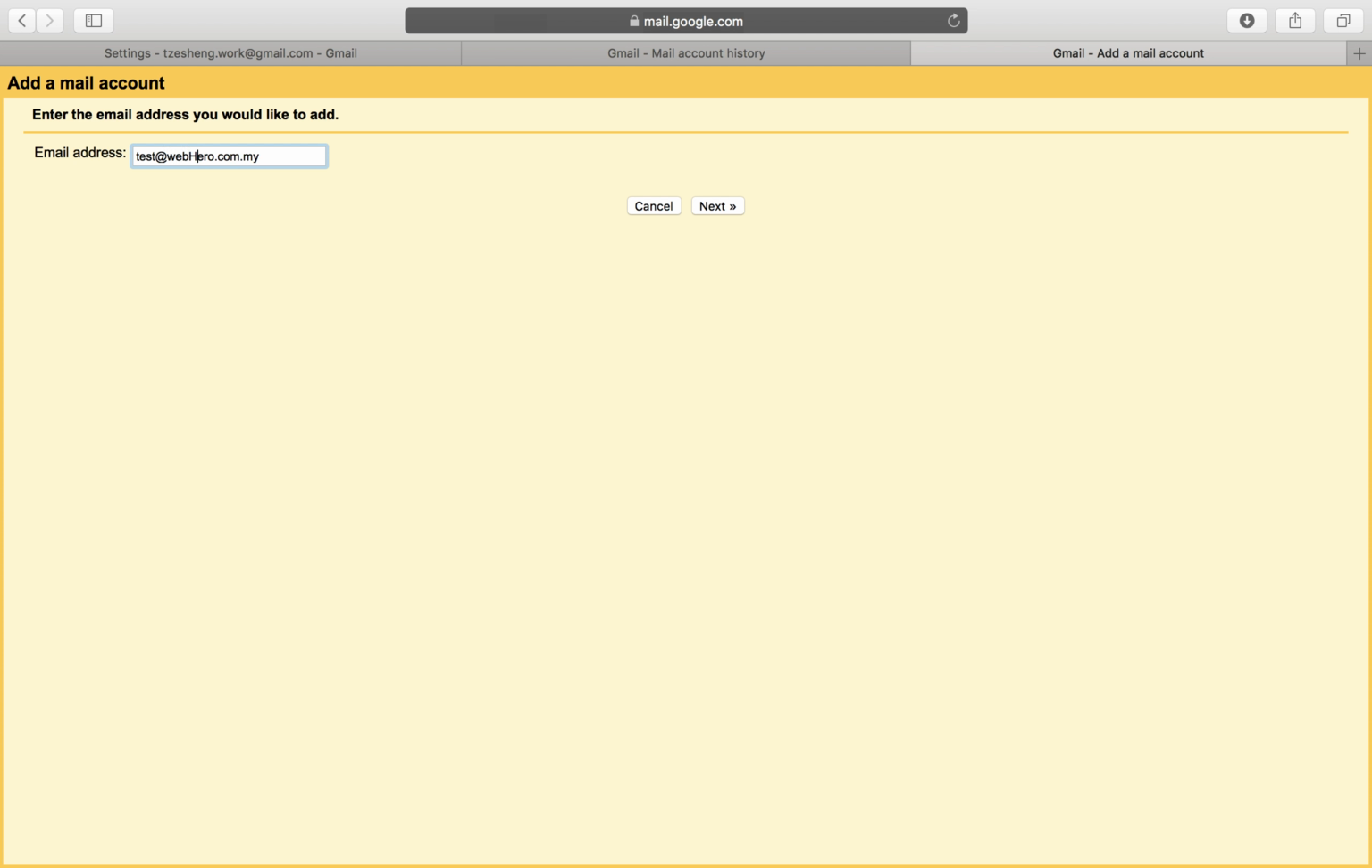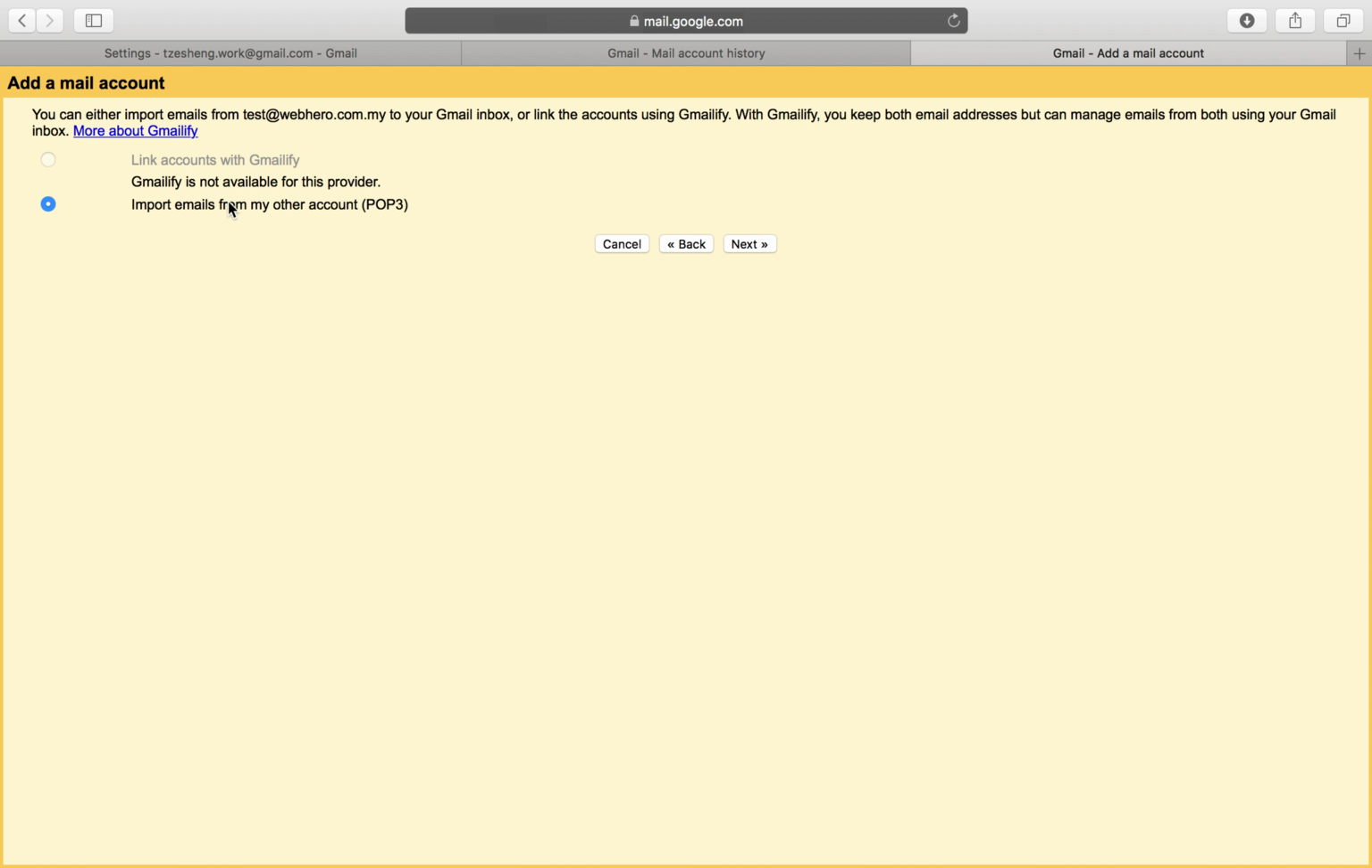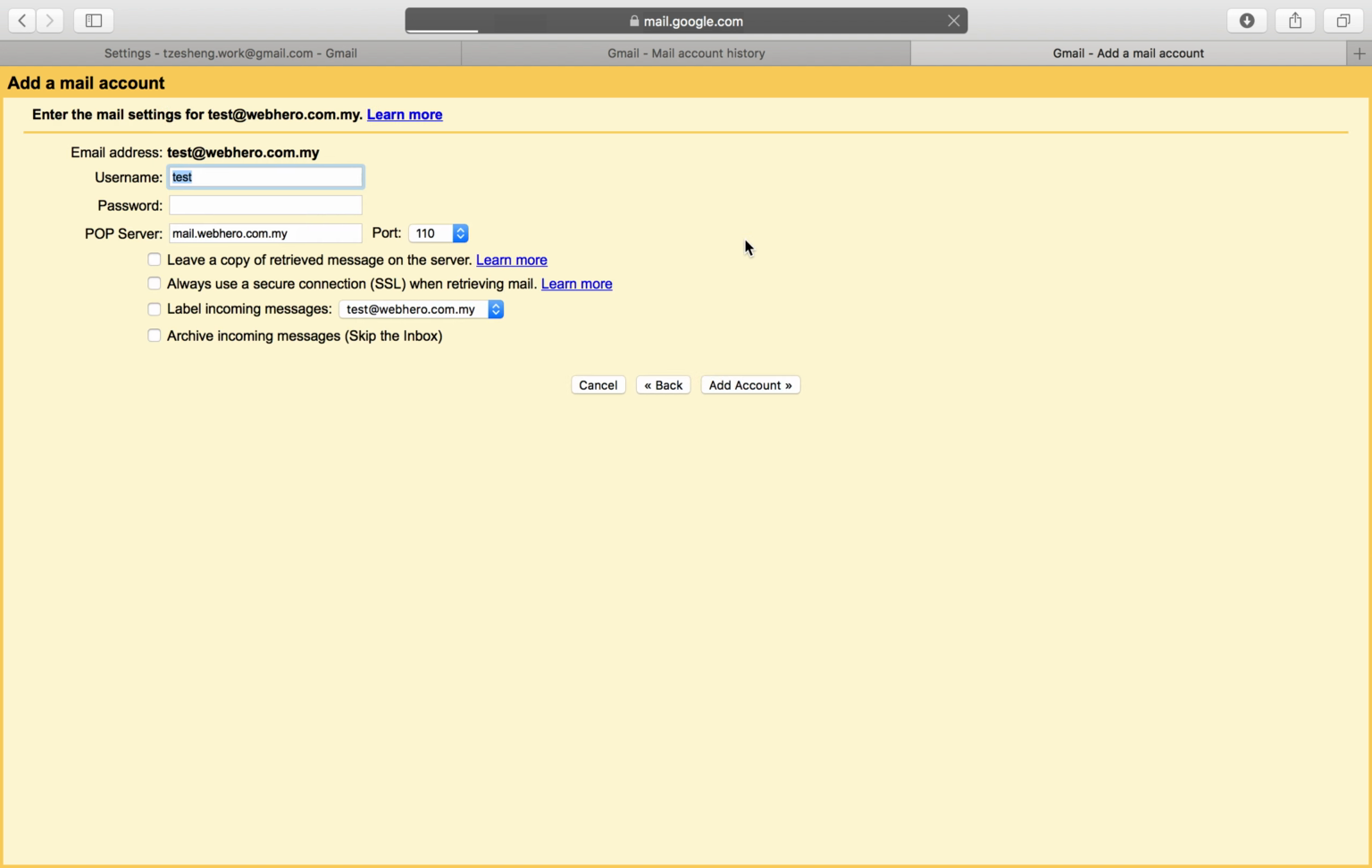Now, make sure the email, the capitalization, everything is okay. Click Next, and then there are two options. One is Gmailify. Of course, obviously, it's not available. Another method is POP3, which is not recommended. The latest protocol is IMAP. But since you want to use Gmail as the email client, then this will be the method. Click Next. Now, for username, I need you to type in the full email address to avoid any problem.